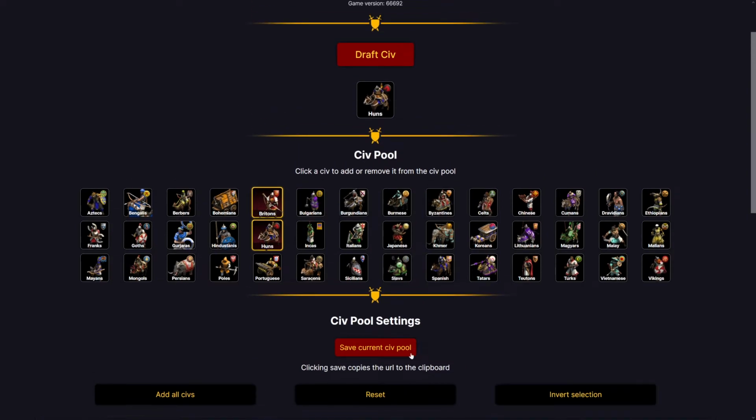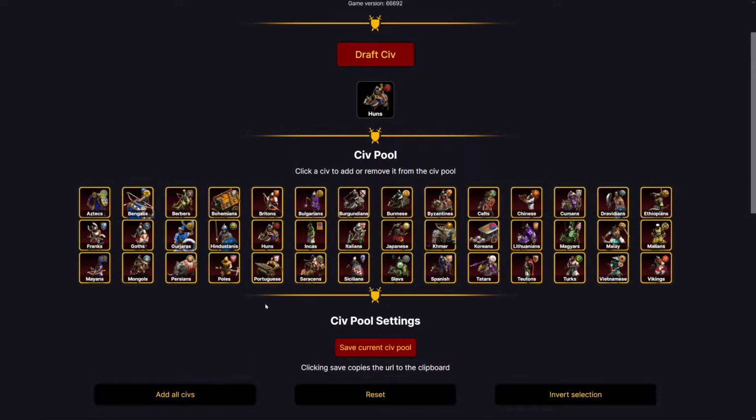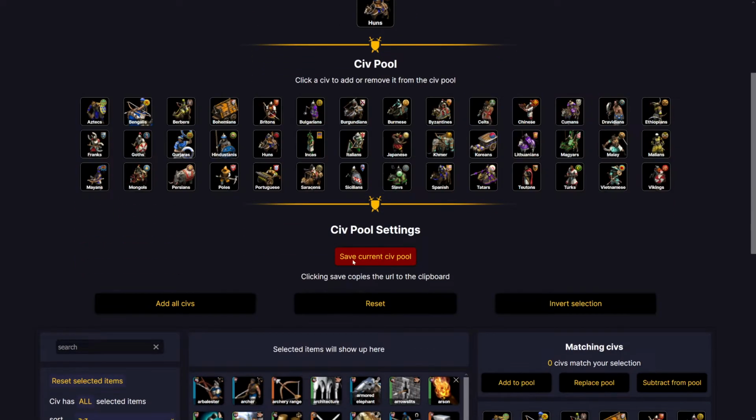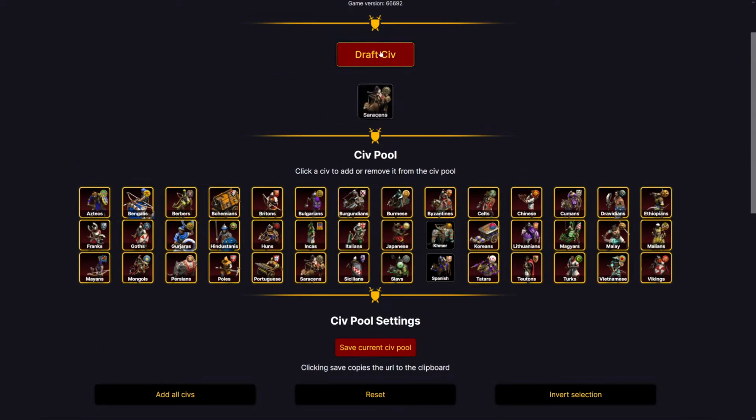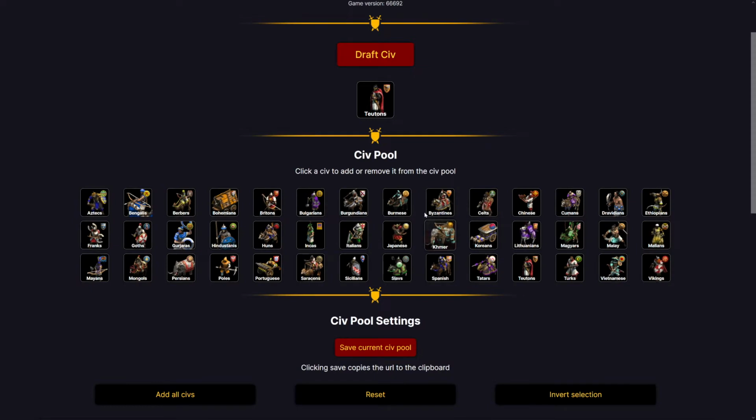So first are just these simple utility buttons here. You have add all Civs, which will add all the Civs. And then you have reset, which will clear it. And then you have invert. So say you want to play as all but the Spanish and Khmer, you can select them and then click invert, and then it won't draft Spanish or Khmer. So yeah, that's how that works.